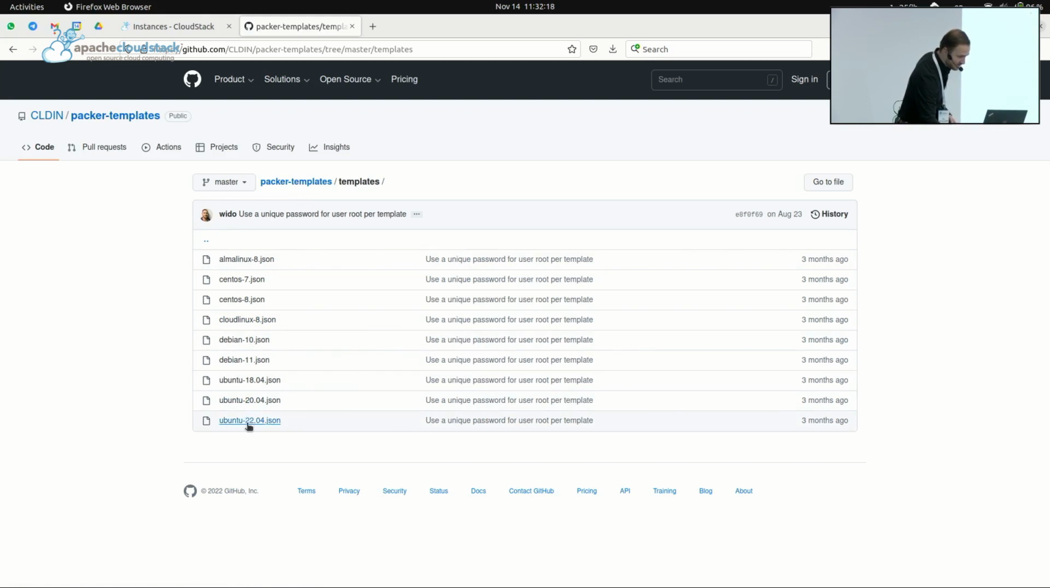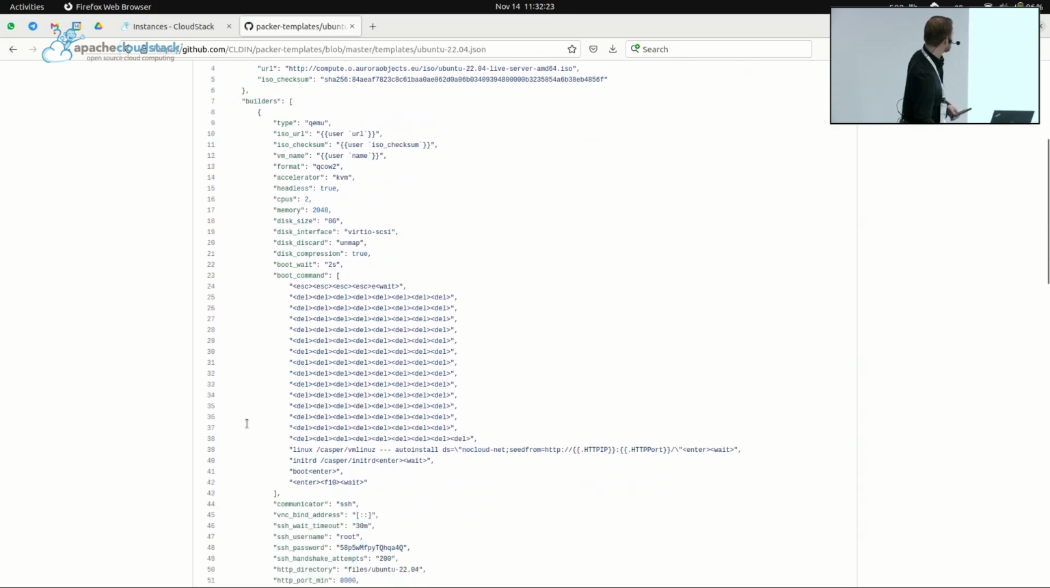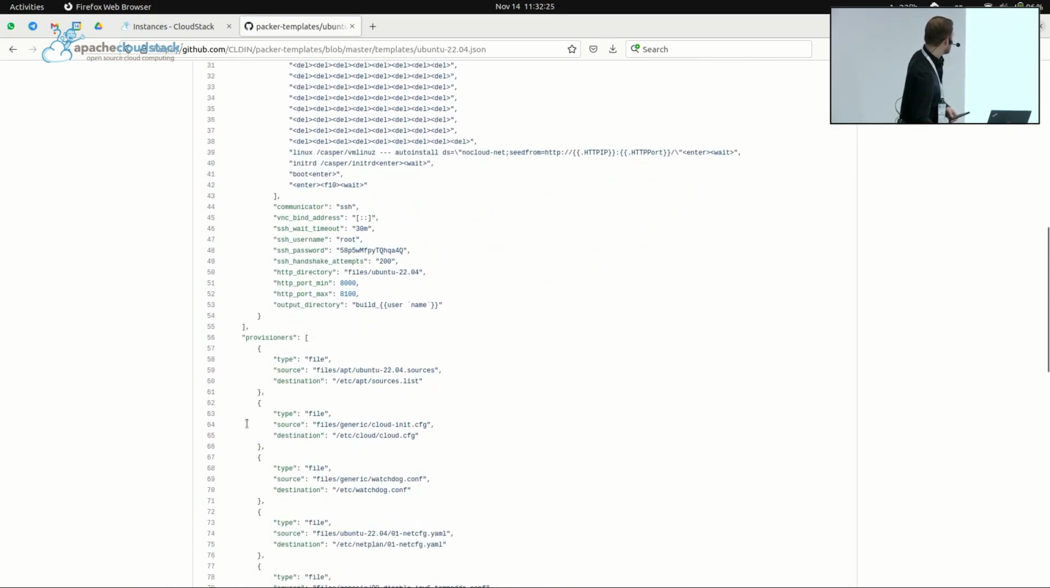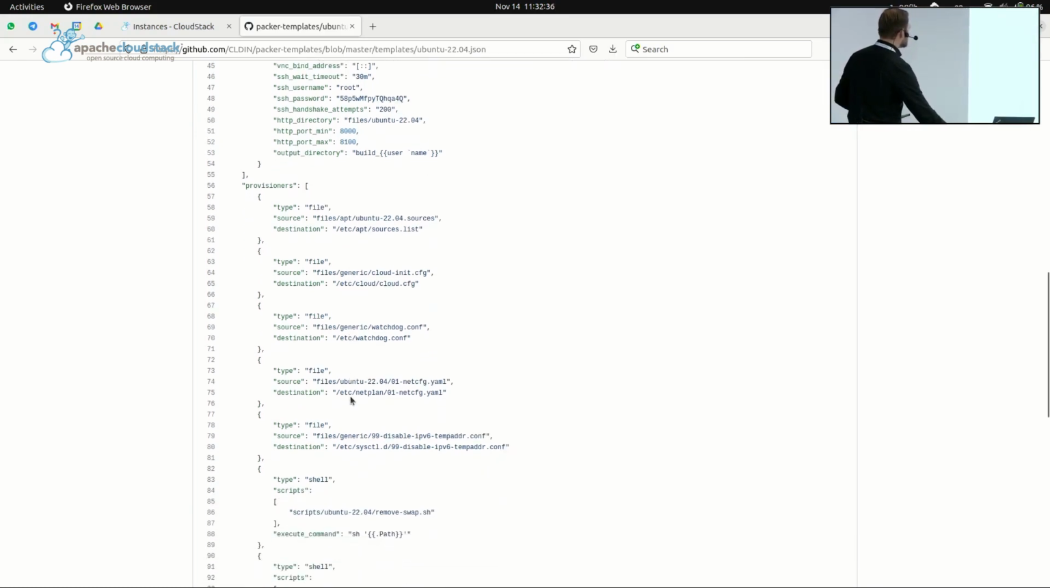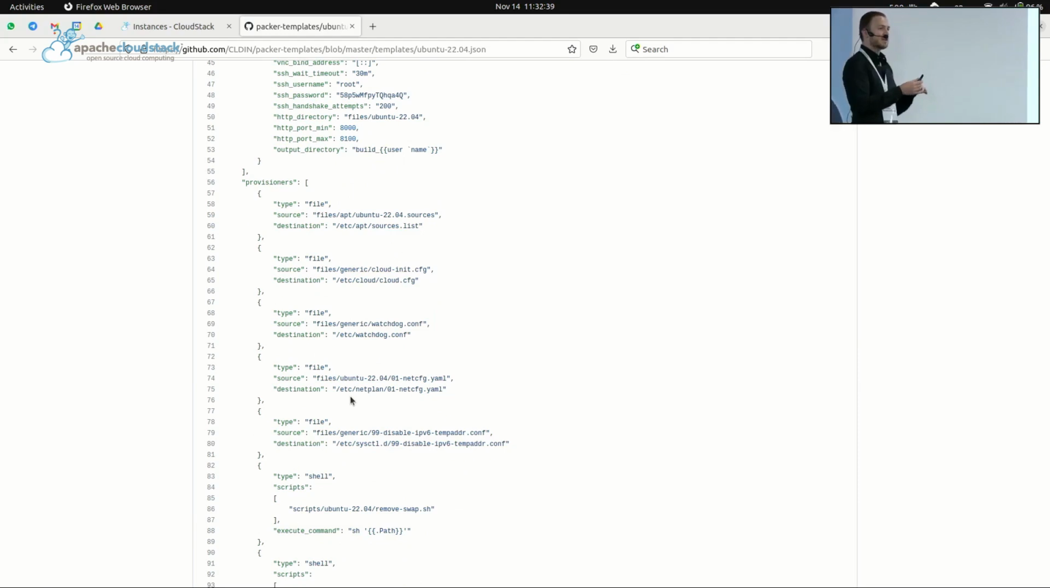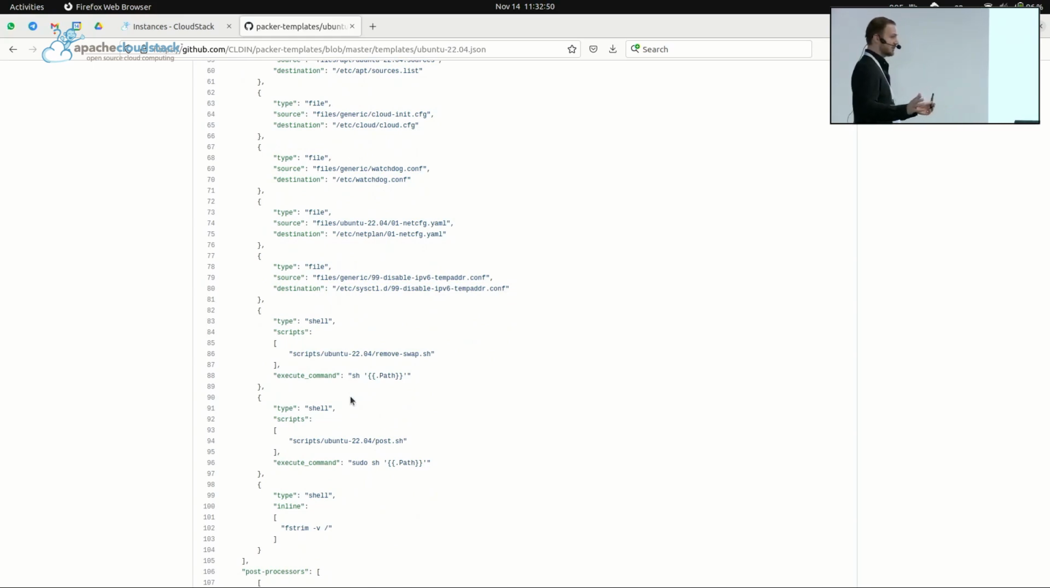Let's have a look at the Ubuntu one. It's a few things. It downloads an ISO, and then it starts booting the ISO. And here you see that we actually copy the cloud configuration file from this repository into the VM. So that's what Packer does for us. We copy a few things for Watchdog, from NetPlan. So this is what you need to do with the template, making sure the template plays nicely with CloudStack. And then we have a post-install script which we run to do a few things, and that's it. And then we clean up the VM.